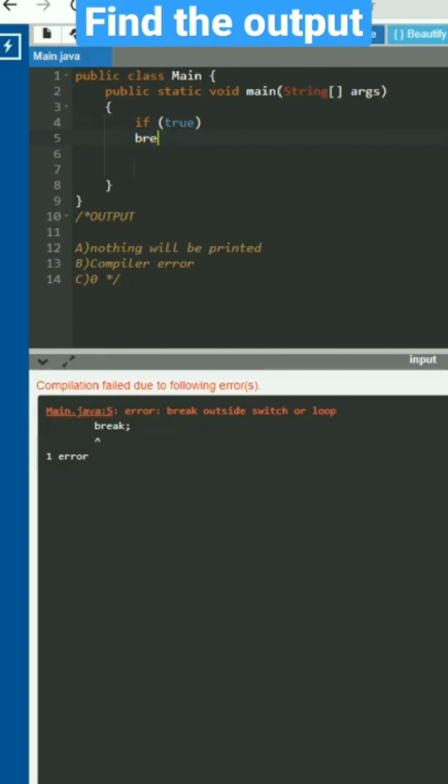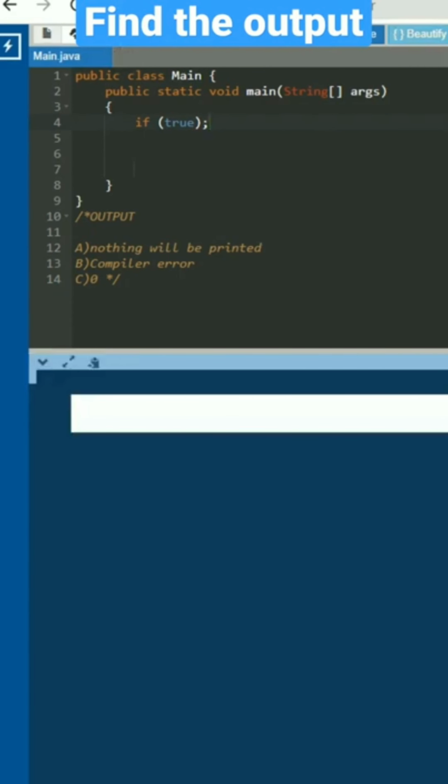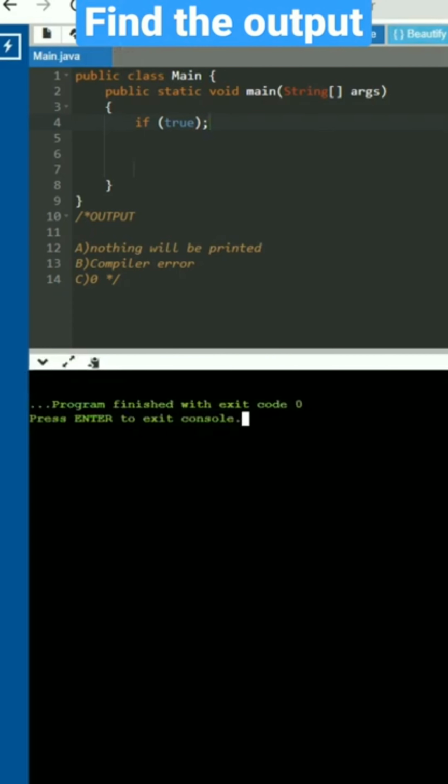If you remove this break, then the compiler will not throw you an error, since you don't have anything inside the block, so nothing will be printed. Yes, the program got executed. That's all. Hope you got my point.